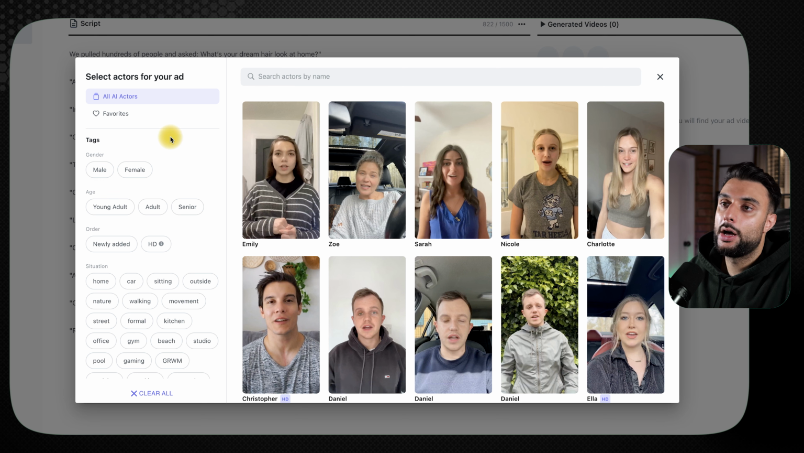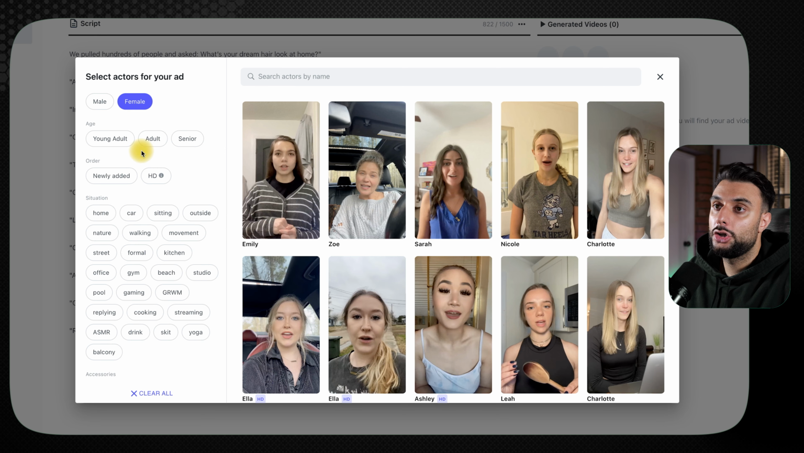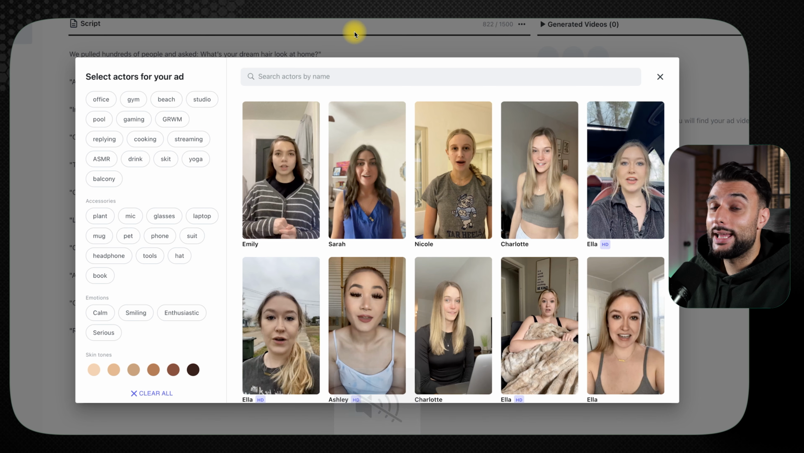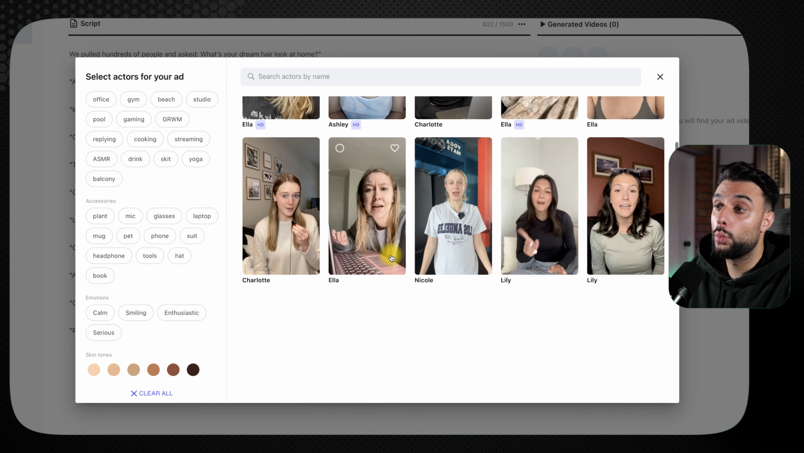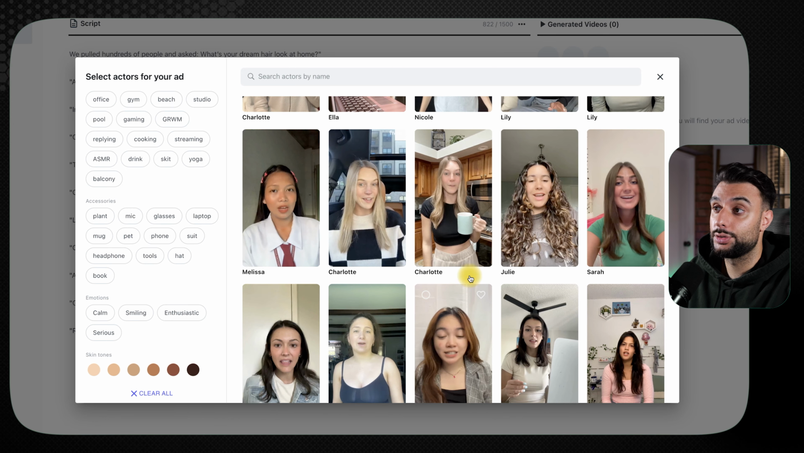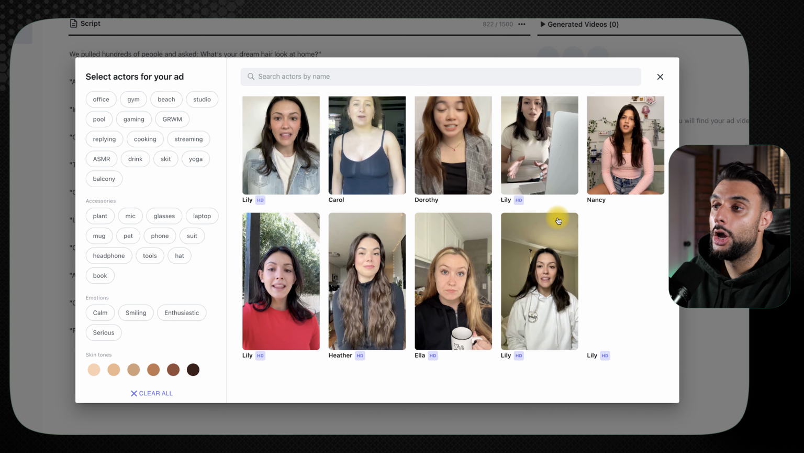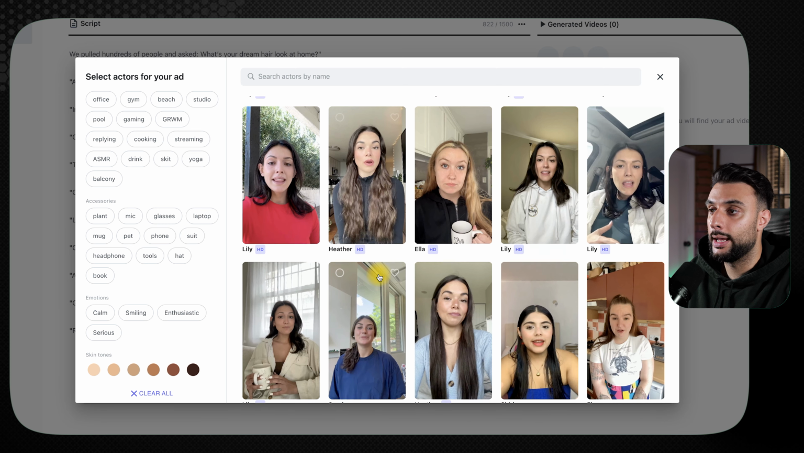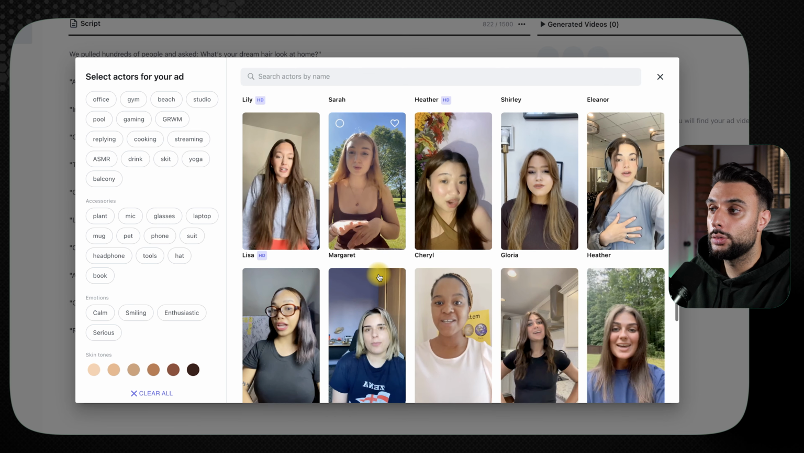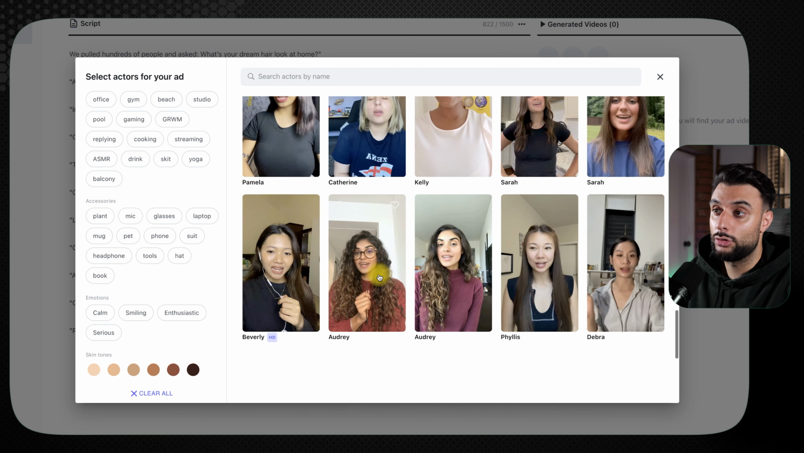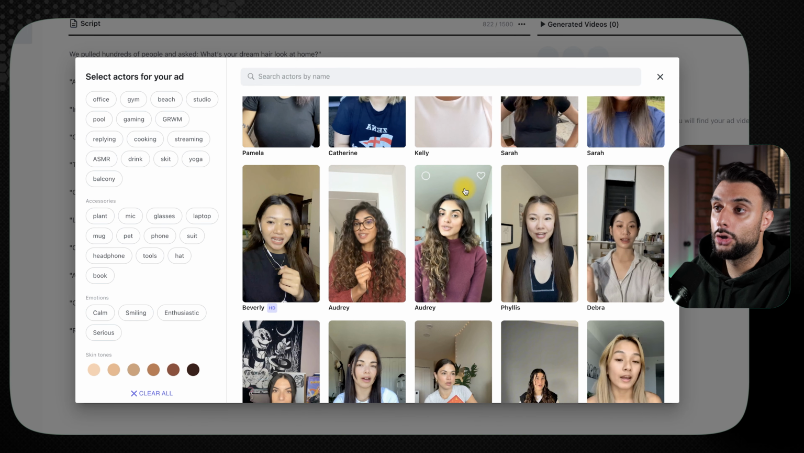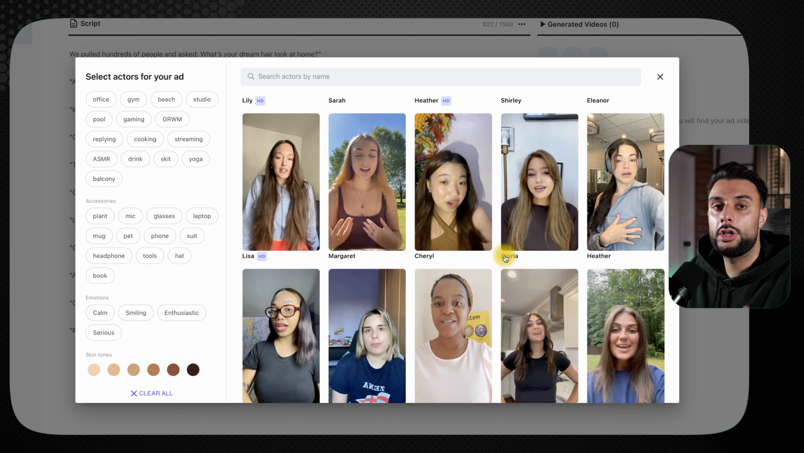Now remember, I'm selling a female product, so I'm going to select female. Then I'm also going to do young adult. Now I need to think logically about who I'm choosing, because remember, I'm selling a hair curler. So I'm going to want to choose a woman that looks like her hair has curls. So this girl here has curly hair, which is a good option for me. If I keep scrolling down, this one here has got a little bit of curly hair. So I want to choose videos from people that fit my audience. Again, another girl with curly hair. So when you're choosing the video for the AI UGC creator, think about your product before you choose a video to make sure it makes sense.